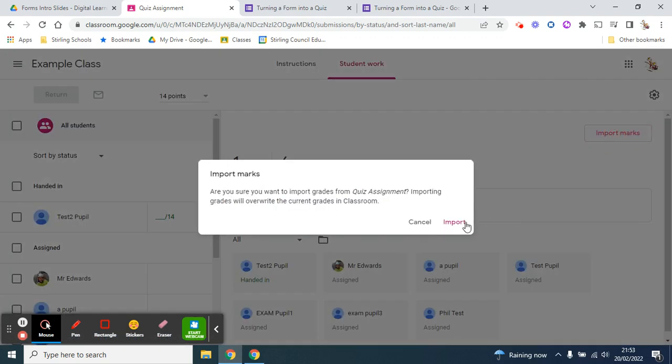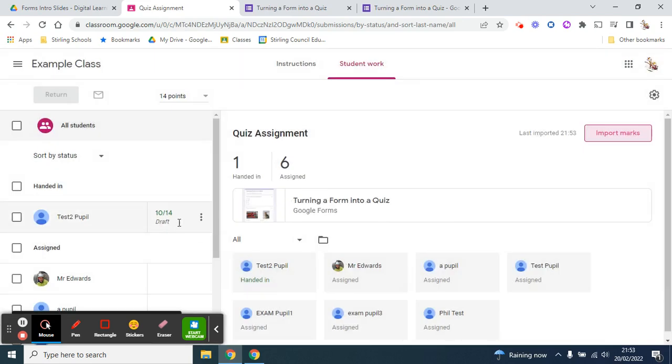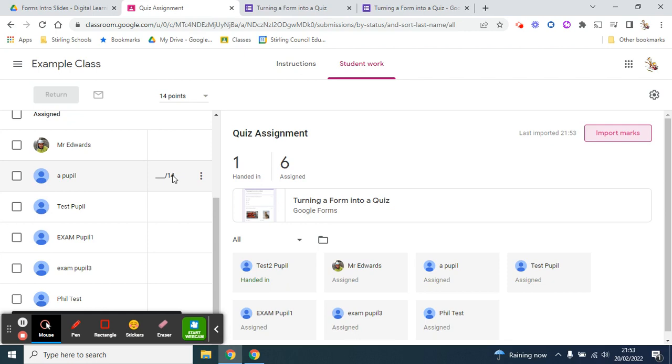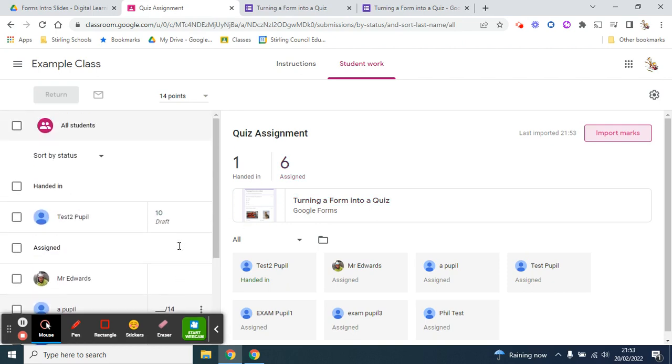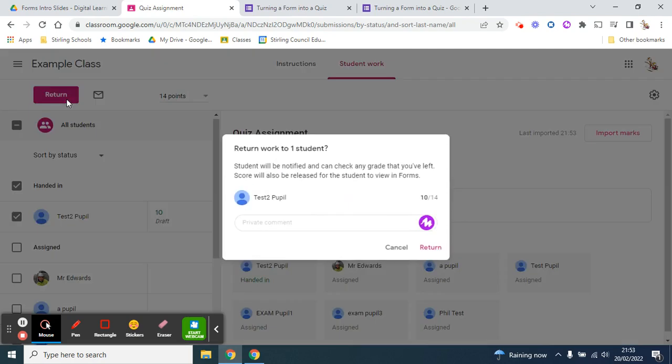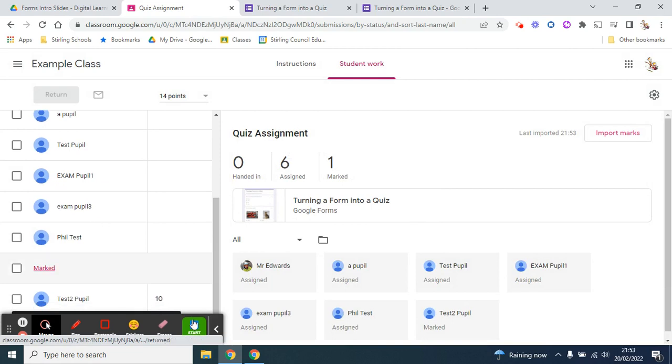We just click import marks and that will bring any scores for any of the completed forms over, even if a pupil hasn't actually handed the work in. So if a pupil has completed the form or the quiz, but they forgot to actually mark the assignment as done, it will still show up down here on your list. And it will stay as a draft, so we would actually need to return that to the pupil before it went back to them. So if we just tick the pupil there and return, you'll see that that now shows up as their grade, and the pupil will move to the wee category at the bottom for marked work, and it will show up as their grade there.